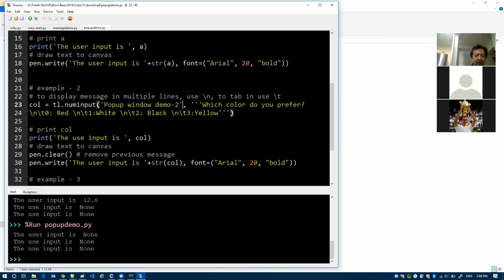So here, pop-up window demo is the first string. This is the pop-up title bar. And here, what color do you prefer, is the string to ask the user. And then on the second line, I will write 0 means red, 1 means white, and the \n\t just makes the text tabbed in to control the display. All right. So this is how you control multiple lines of display.